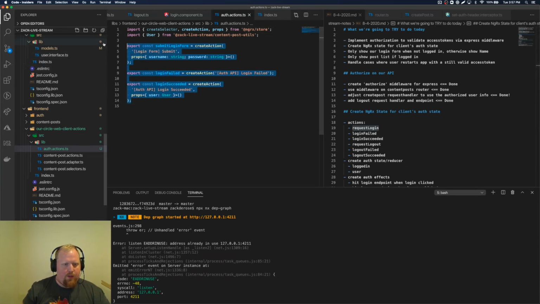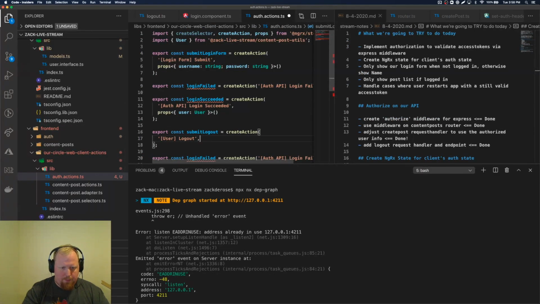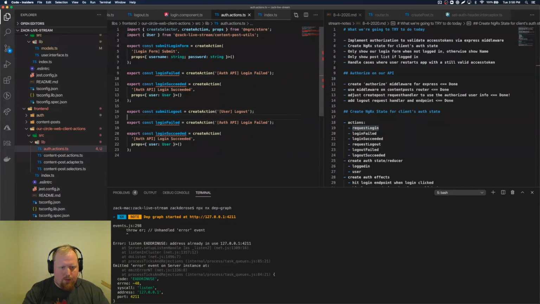All right, so we have half of it done. Let's just copy this and throw it in here. We'll hit submit logout. I don't even know what we'd call the scope of this. Logout user. I don't know. That kind of works. Don't need any props for this one.